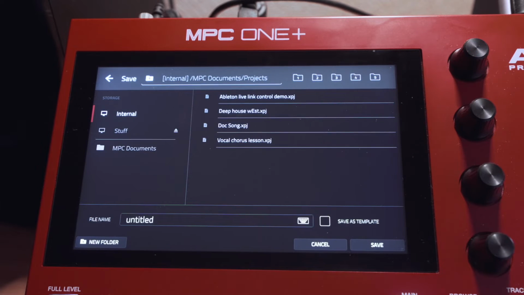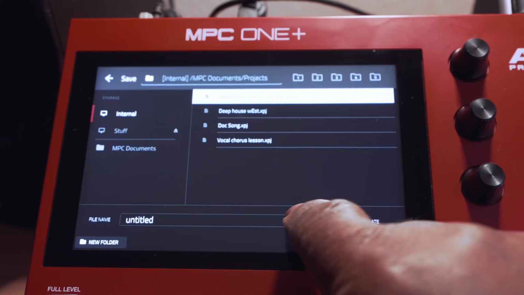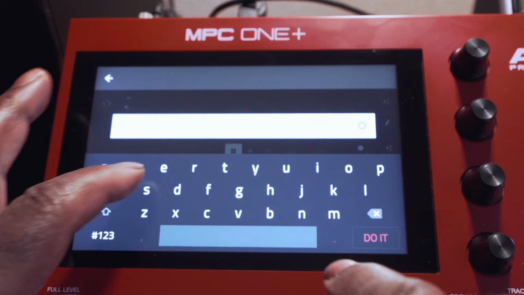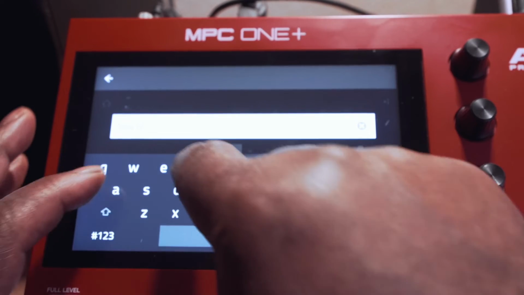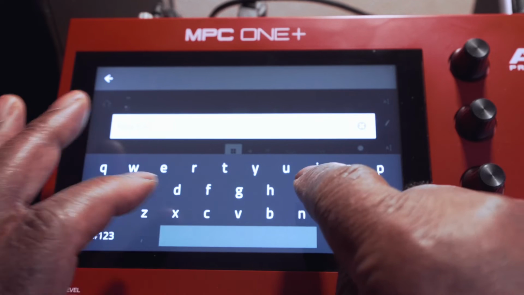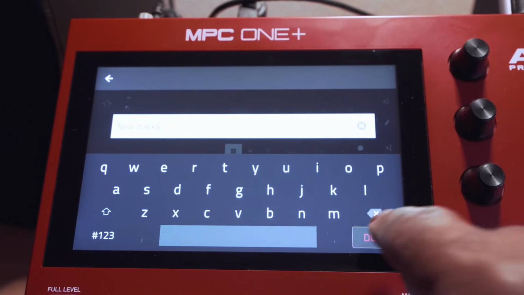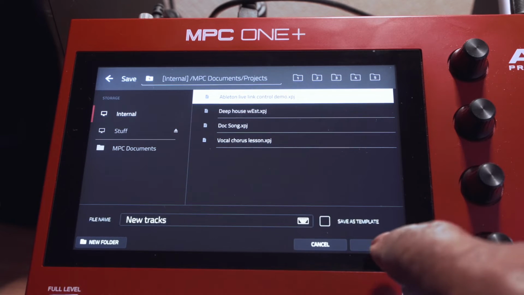Pretty cool. Now I can also name the project, so I'm going to name it. I'm going to call, let's see, let's get something here. We'll call it new tracks. New tracks, I like that. Now I'll press do it. Good. Now all I need to do now is press save.